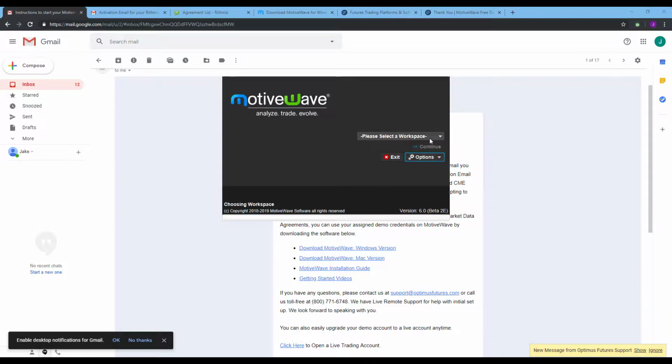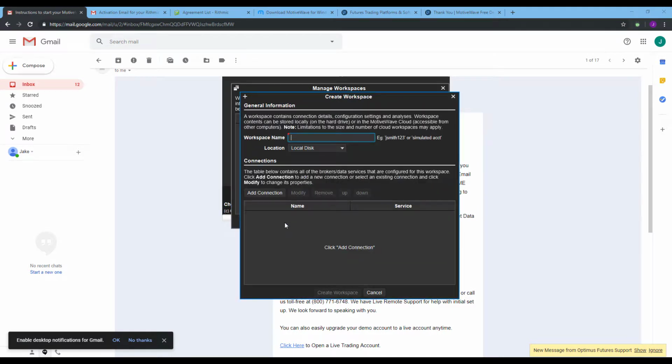Now, from there, we'll need to select a workspace. If it doesn't prompt you to add your own workspace, you can click on the options button right here and then click on workspace. This is pretty much just the workspace you'll be messing around in. You'll be paper trading with the Rhythmic data feed on MotiveWave. So you can name this whatever you want. This is a completely customizable environment here. We can name this demo environment.